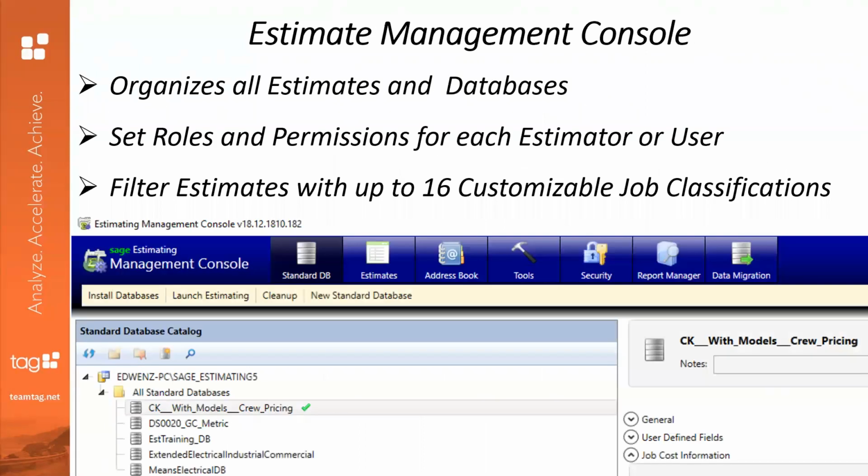A very important tool for estimating that is not available with spreadsheets unless you put a lot of work into it is an estimating management system. Here you can organize all your estimates and all your databases. You can set the roles and permissions for each estimator or user. That also includes who can save and who can open up files. Most important for estimators is that when you complete a project, you want to be able to lock it so that there are no changes accidentally. You have a record of it. There are a number of techniques for that, but a lot of it is set up around the permissions for each individual user.